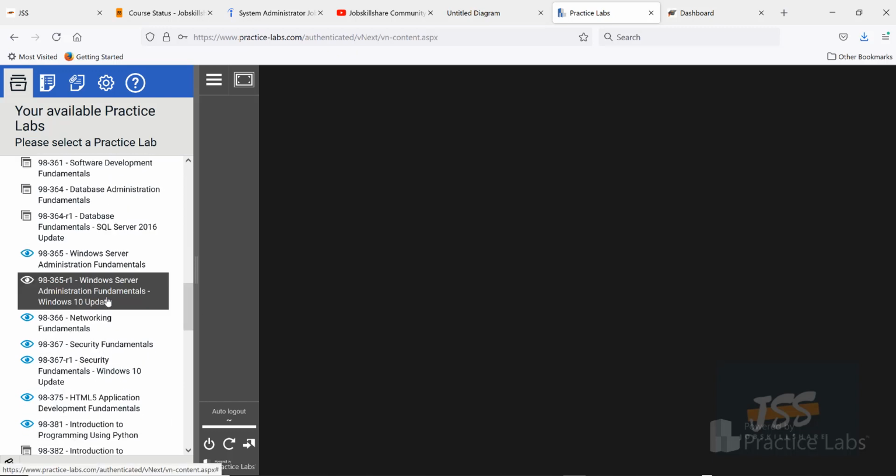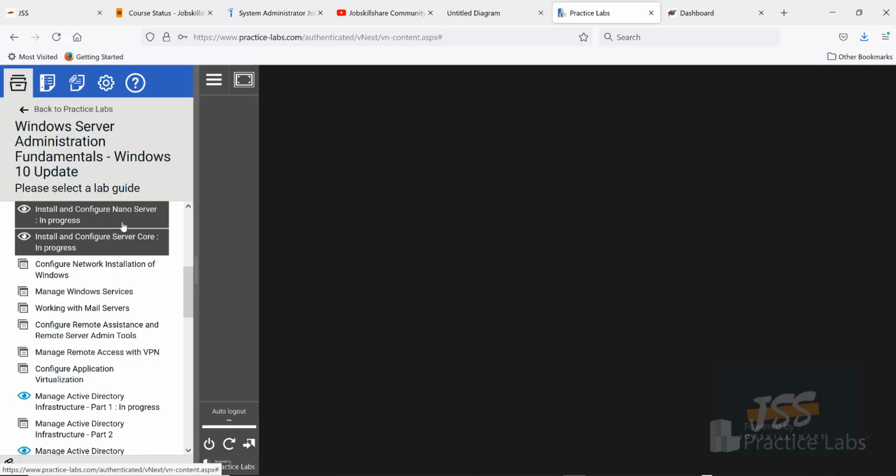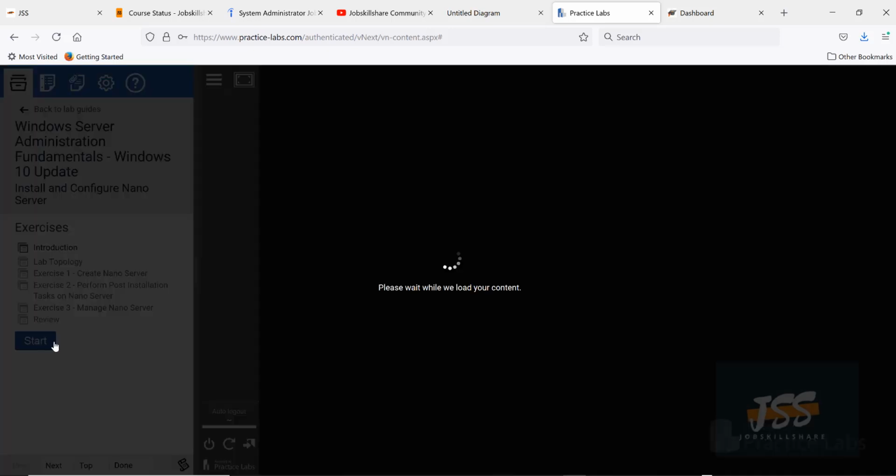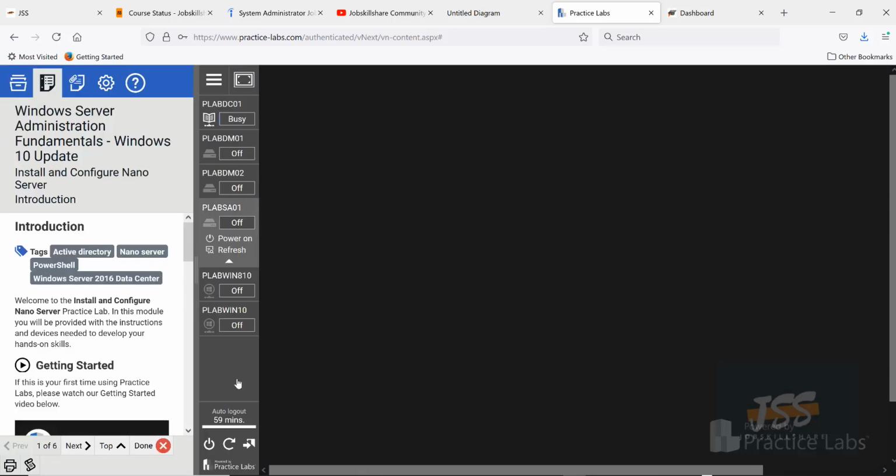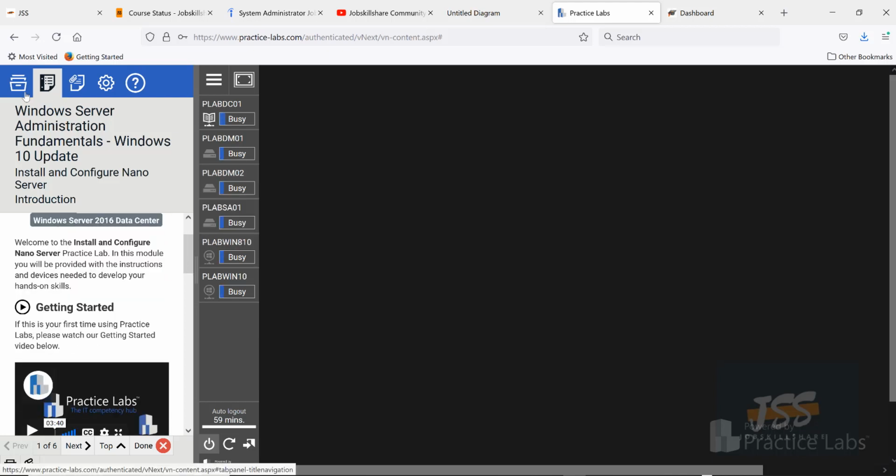Right here, Windows Server Administration Fundamentals Windows 10 Update. So if you click on it, you can watch a video right there, the one I just showed you, of the installation of Nano Server, and here you can spin up all these servers and now you have everything hands-on. You can't get more hands-on than this because these are real systems using 2016 Datacenter servers. And in most companies we are using 2012, 16, and 19 right now. Okay, we have moved up from 12, but a lot of companies are on 16 and 19 right now, right?